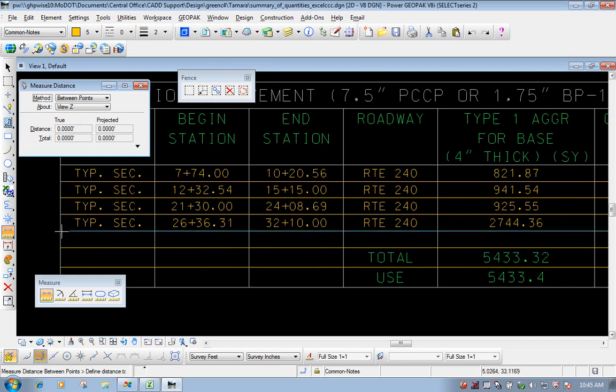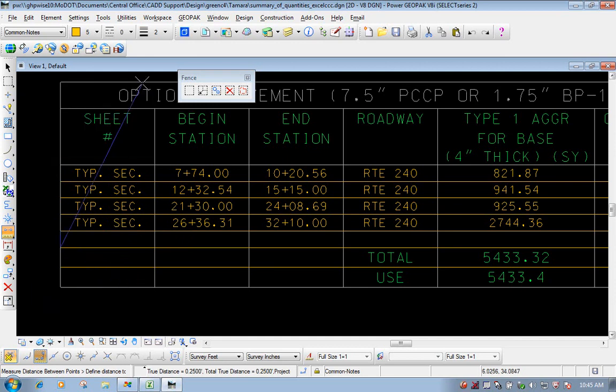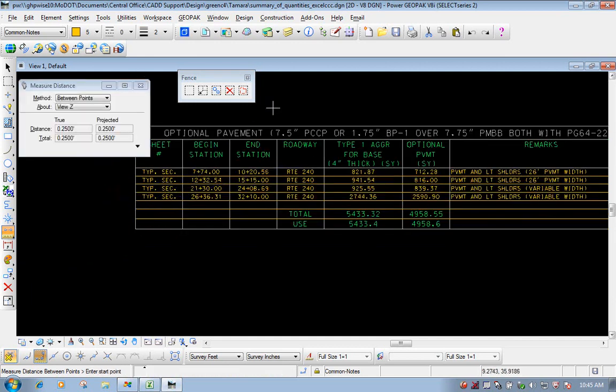So I'll left click once, I'll snap to that point. You'll see a little blue construction line where you want to go to next. I'll select this little point down below here, and it gives me a distance of 0.25. That's all I need to know. I just want to know that distance. So I'll close those 2 boxes down. I'll right click to reset the tools.